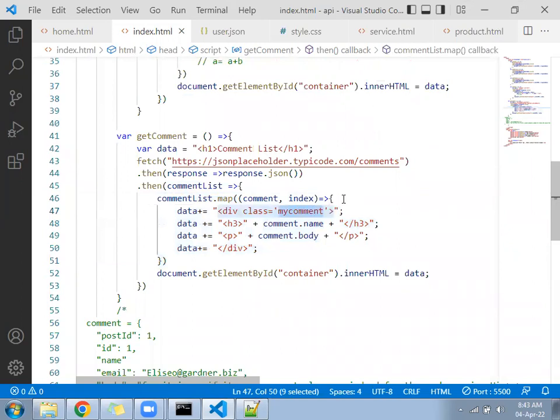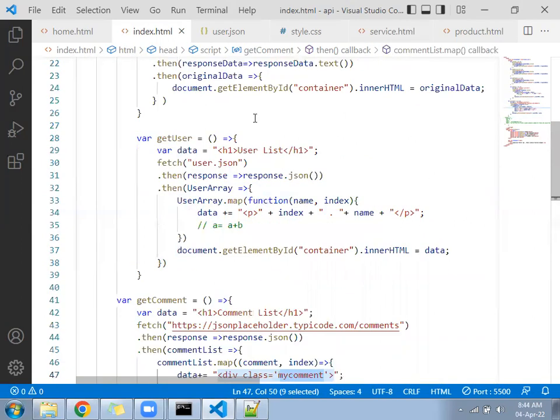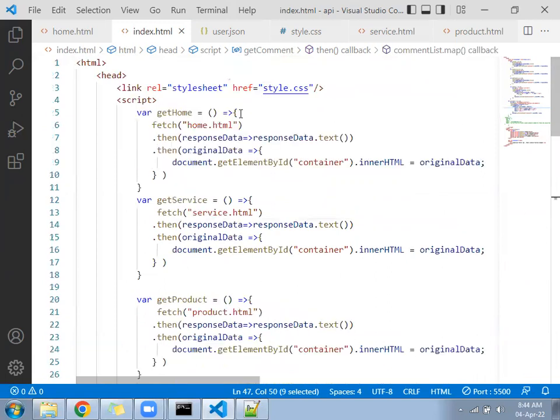Next, after that, for this my comment, you can write one CSS. For my comment, we can write one CSS. The example we follow, this example related to that, did you try anything at home?